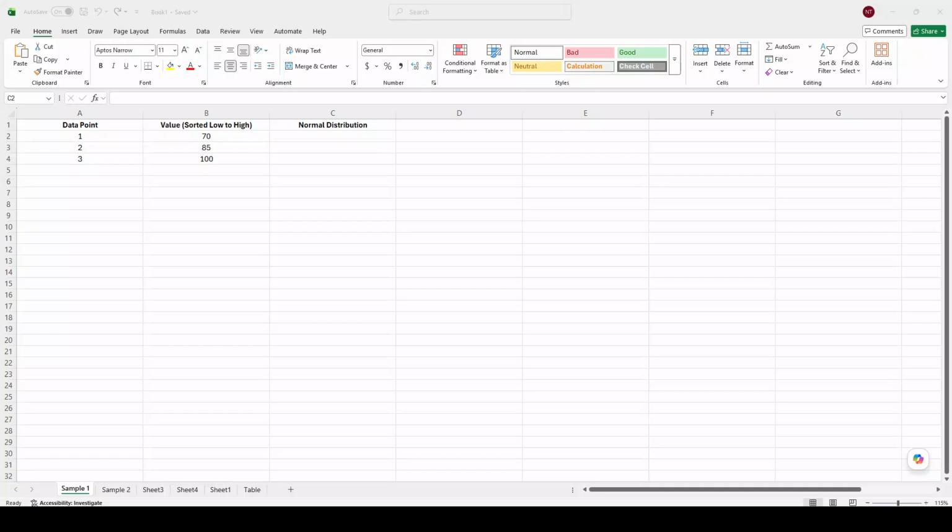In today's video, I am going to teach you how to create a bell curve in Microsoft Excel. To begin, make sure your worksheet already has your data entered and sorted in column B. In this example, the data points are in cells B2 through B4, and the first row contains the headings.